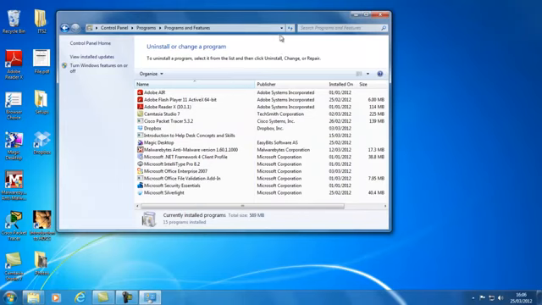Okay, now if you refresh your list, you'll see that the program you've just removed no longer appears there, which is what we want.